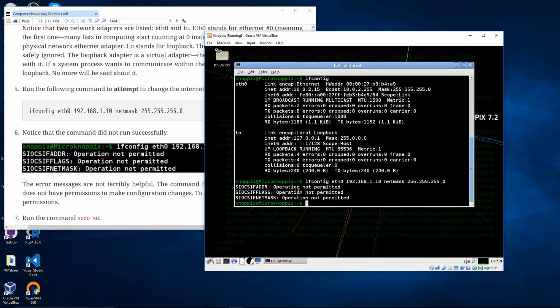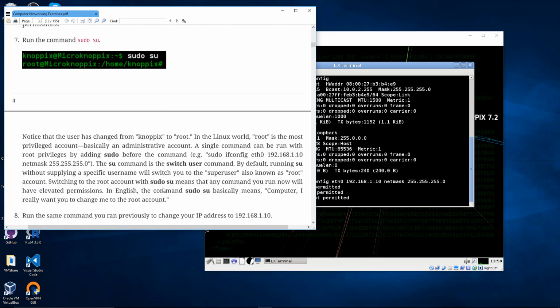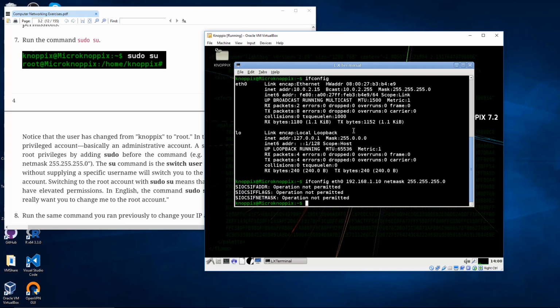Okay, so the reason this fails is that we did not run this command with sufficient privileges. I ran this command as a regular Knoppix user, and I did not have administrative privileges. So I need to elevate my privileges. We're going to use the command sudo su. Now sudo is a way to prefix any command and say run this one command with administrative privileges. And the su command in Linux is the switch user command. If you don't specify a particular user that you want to switch to, Linux will default to switching you to the root or the main administrator account.